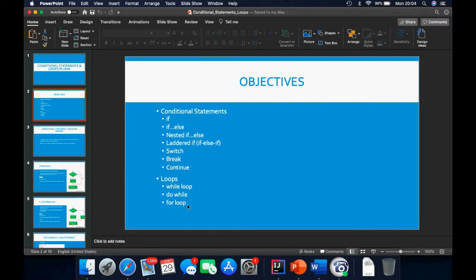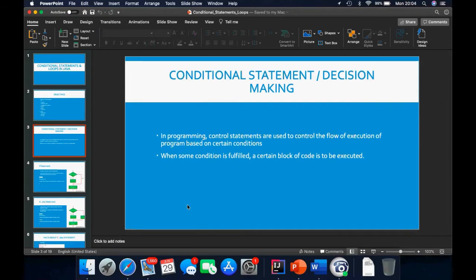Moving on to the next slide. So conditional statements can also be considered as decision-making statements, and it's similar to making decisions even in our real lives. In programming, we also face situations where we want a certain block of code to be executed when some condition is fulfilled. Programming languages use control statements to control the flow of execution of programs based on certain conditions.